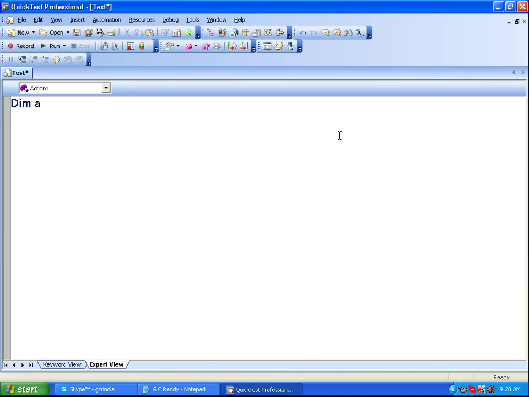See, as per declaration, a is a scalar variable only. How to know? You can check using one more function, the IsArray function. See, MsgBox IsArray of a. This IsArray function returns a Boolean result, meaning a logical result, true or false.